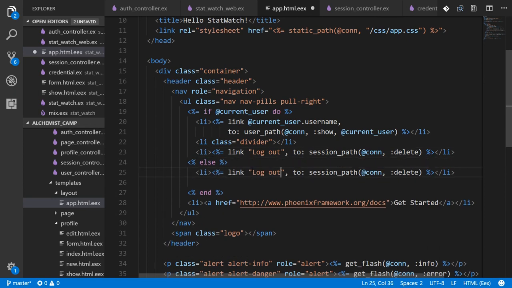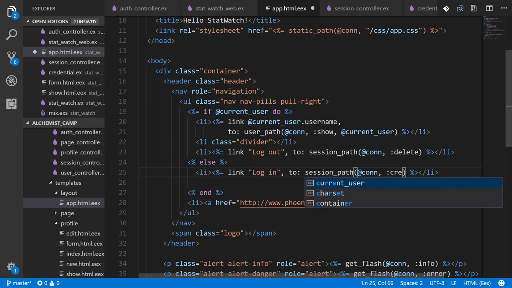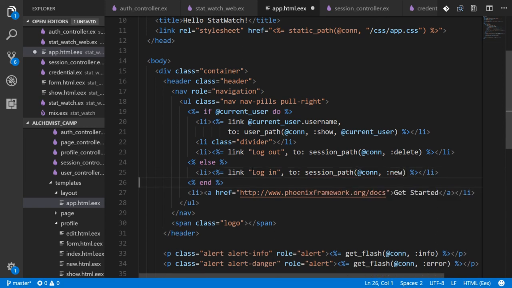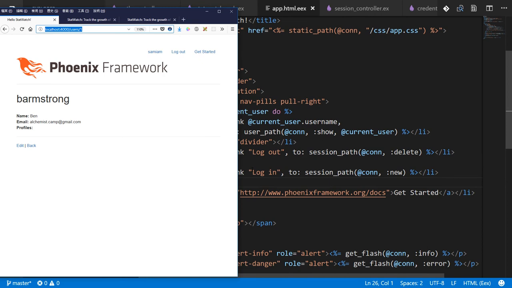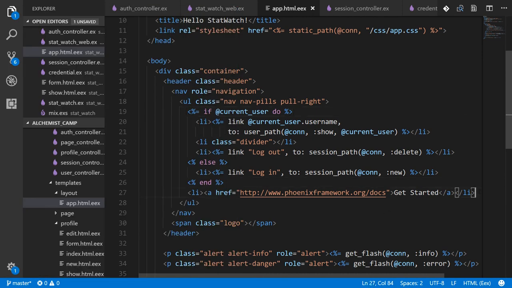The link will be log in, and the session will be new. Or wait, no, it will be create, I believe. No, it's going to be new. So we got to render the page. Okay. That should be a fair improvement. So now we have Sam I Am up here, log out, get started. We don't need get started. And yeah, get rid of that.